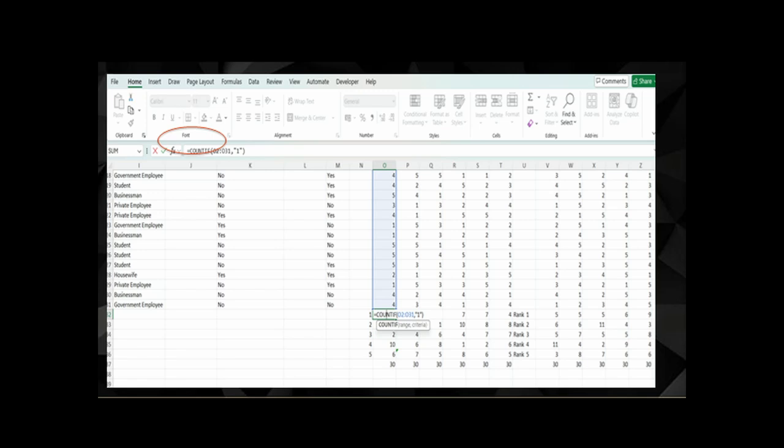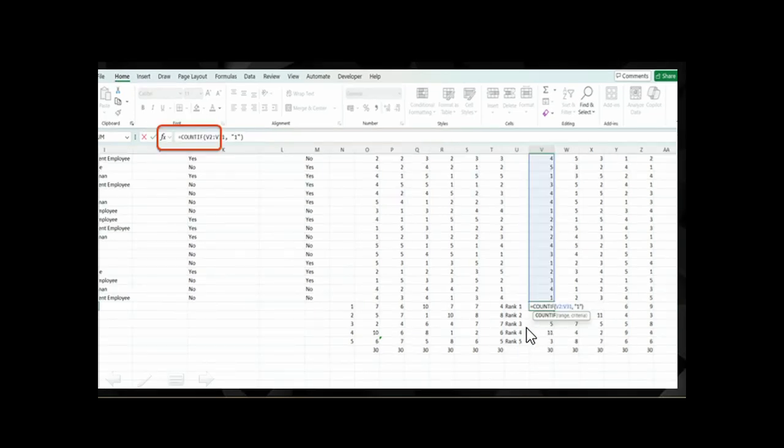The formula is, select the range cell. The formula always starts with equal to COUNTIF. Then we have to select the cell range. Then the answer will be just like that. Rank 1, for this, strongly agree, strongly disagree, 7 members. Then for the first statement, 6 members, then 10, then 7, 7. Just like that, we have to use the COUNTIF formula, which is highlighted here.